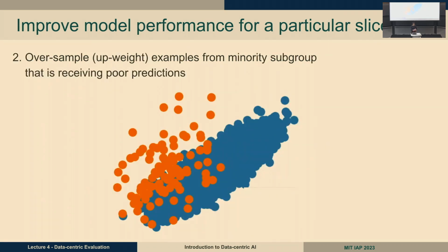Another common way to try and improve model performance for a particular slice is, if this is a minority subgroup of the data set that has much fewer examples, then we can try and oversample them or upweight them if we're using a model that can take in sample weights. Basically, just make the model think that these examples are more important because there's more of them, or we've explicitly increased their weight in the fit.